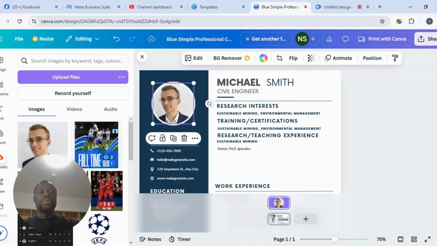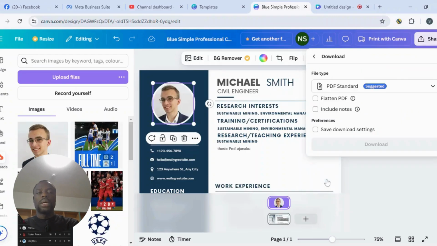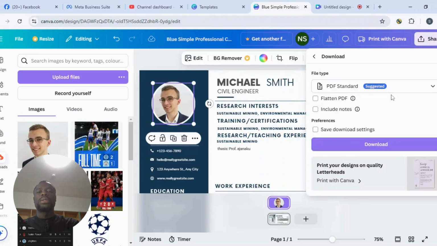After you are satisfied with everything that you have done, you just come to share. Click on share, you see download, click on download, then it's already selected PDF. So you don't need to touch it or do anything, just click on download, and automatically your CV, academic CV, will be downloaded to your PC. And that is all you need to do to get your academic CV.